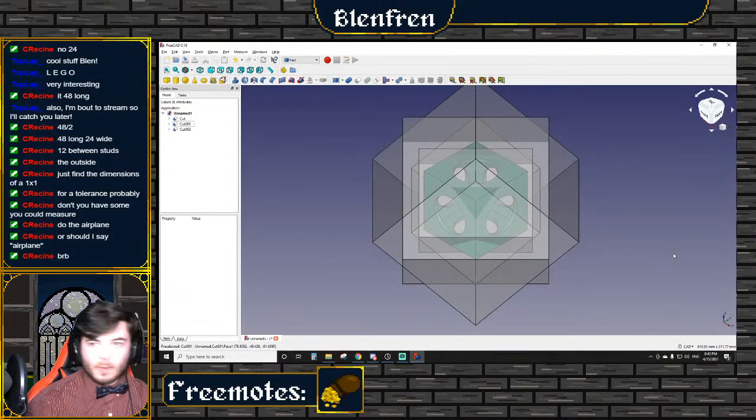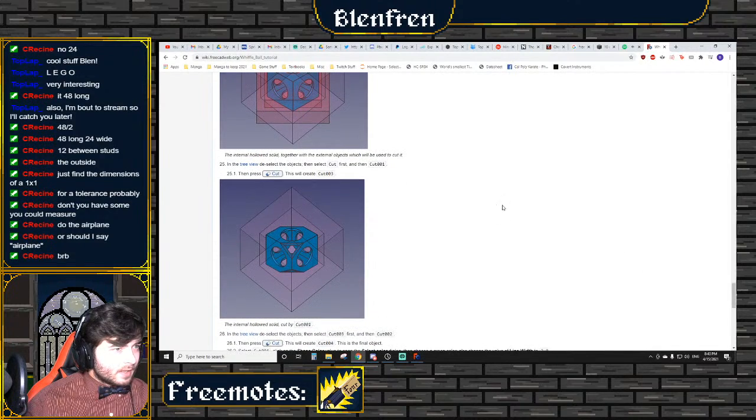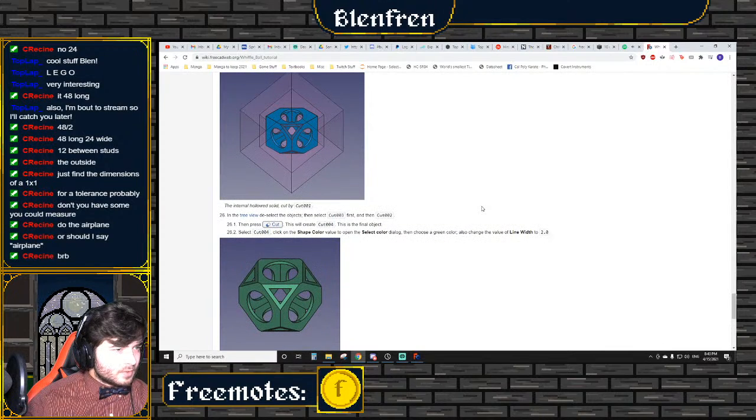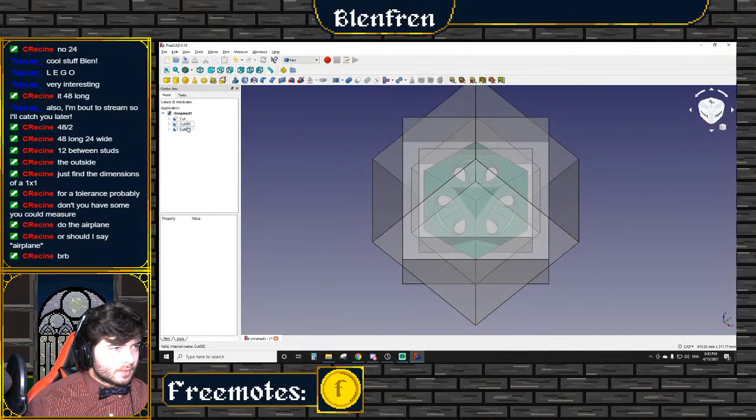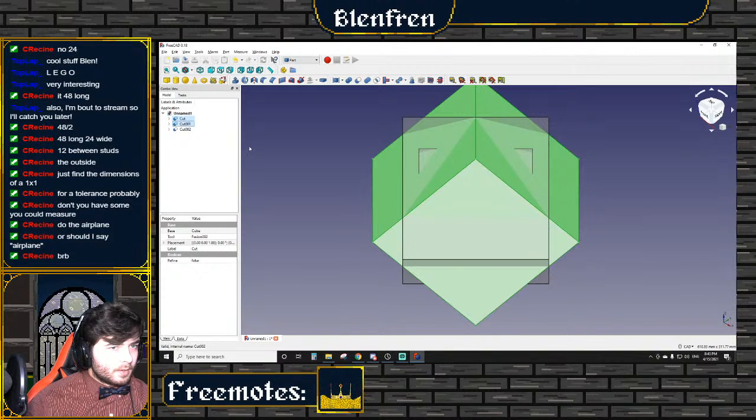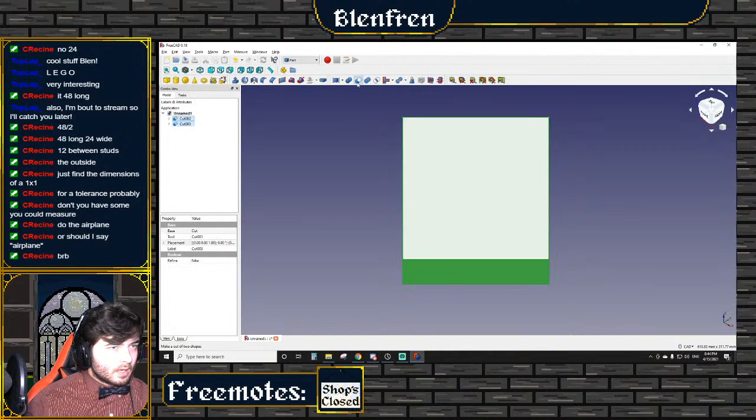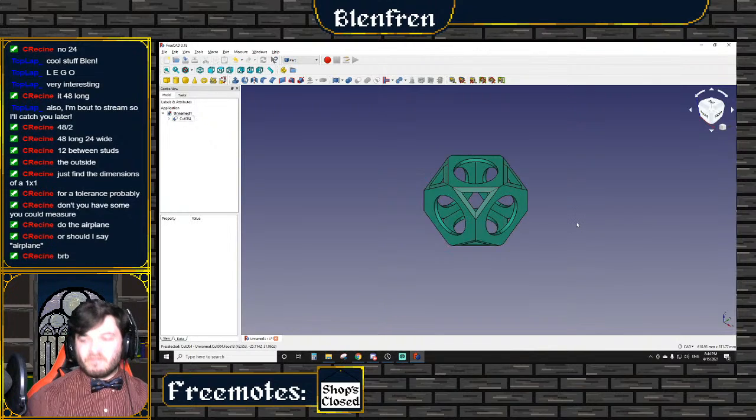Okay, then in tree view, deselect the objects and select cut first, then cut 1, press cut. This will create cut 3, and then do the same thing, cut 3 and cut 2. Cut, then cut 1, and then hit cut, and then cut 3, cut 2, hit cut again. And we've done it!